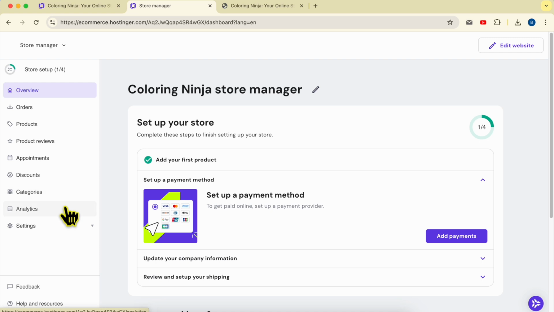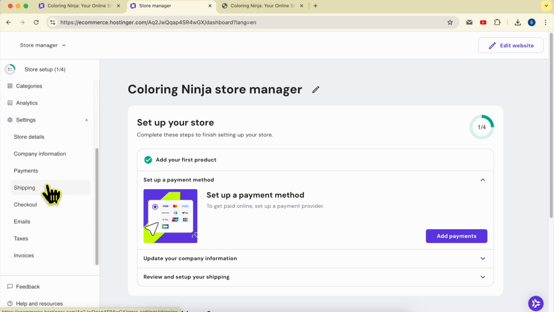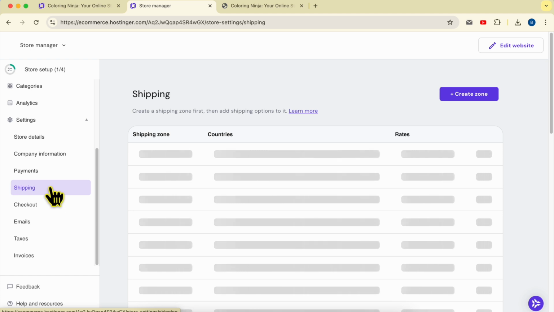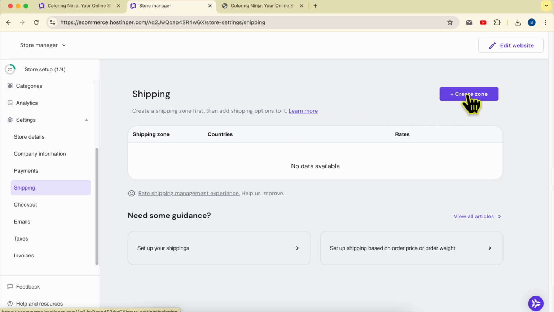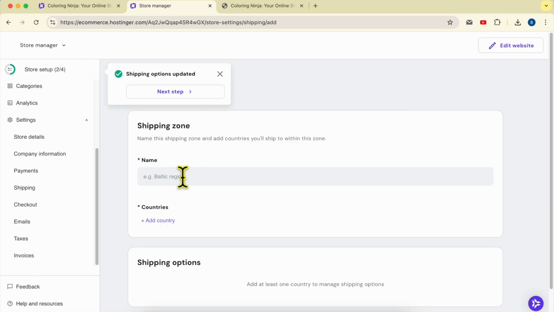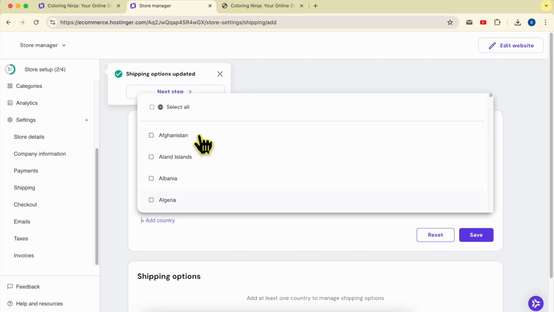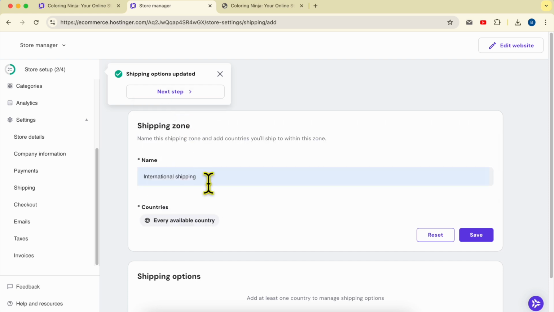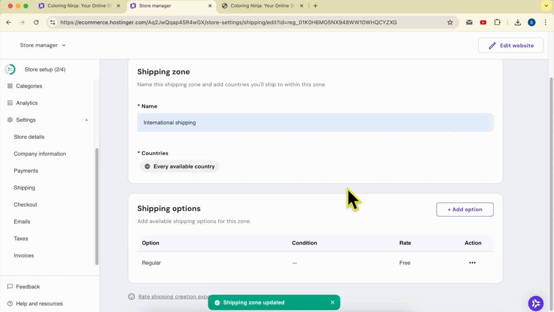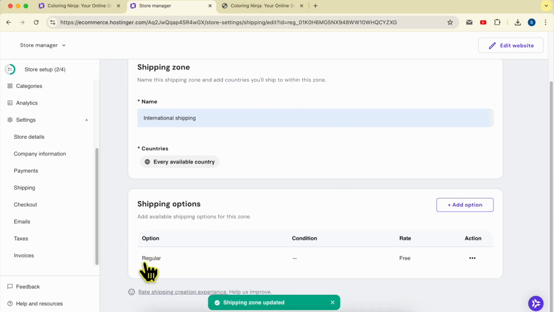Let's start with shipping option. Click on settings, go to shipping, click on create zone, name your shipping zone. For example, since I ship worldwide, I will call it international shipping. And here I will add countries. You can add specific countries or go with select all, every available country. Click on save. And now automatically Hostinger adds this regular shipping option, which is free.